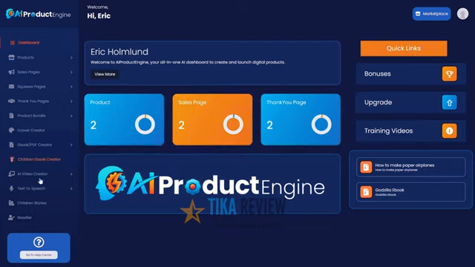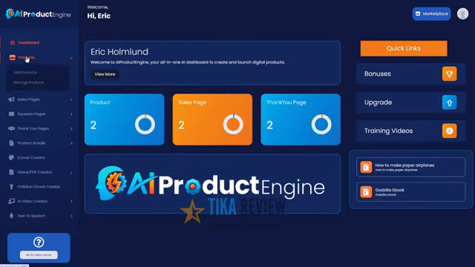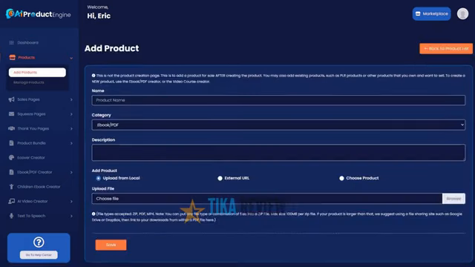On the left-hand side, you'll see a navigation menu. And the first item on that navigation menu is Products. And below that, you will see Add Products and Manage Products. Let's click on Add Products. And you'll see a note here that this is not the product creation page.